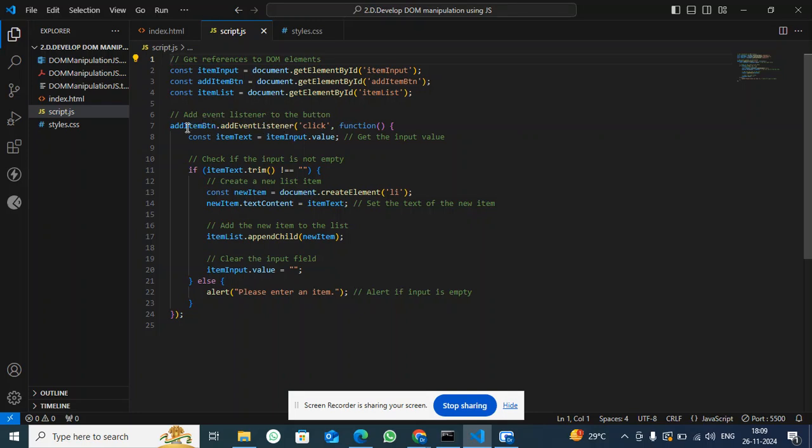So when it is clicked, it has to add, with the variable that we have set, the object add item button dot add event listener. When it is clicked, it has to run the function, that is, it has to show item text, whatever text value the item input field is taking, that value has to be put into item text. And check that the input is not empty.